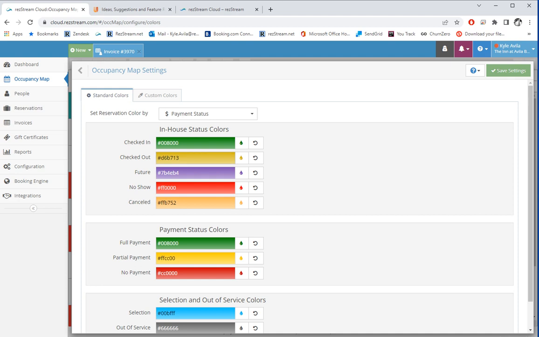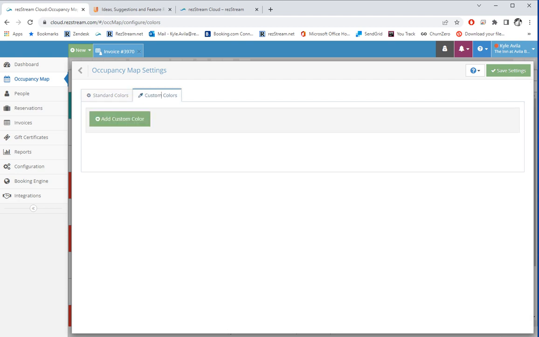As far as our payment status, we're showing that, or you can show in-room status. And then we do have custom colors. So let's say I had a group reservation and I wanted to keep track of them with a custom color. This is where you can utilize that tool. Again, if you make any changes, just save in the top.